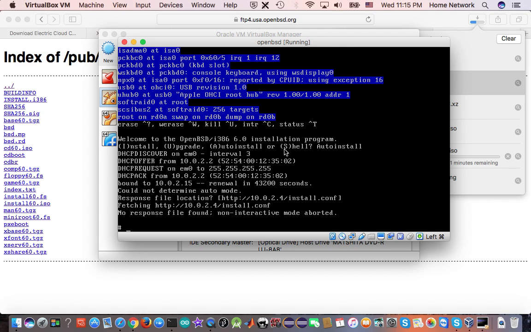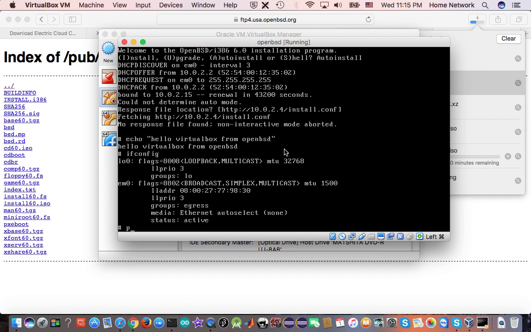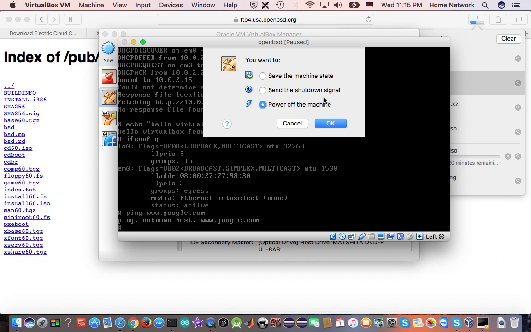Let's choose, okay, echo hello, VirtualBox from OpenBSD. Okay, I have a config. Right, here it is. I cannot ping Google because this is just a no-setup system. You have to set it up by yourself. Okay, read through the Unix tutorial on how to set up your box. Now let me close this.